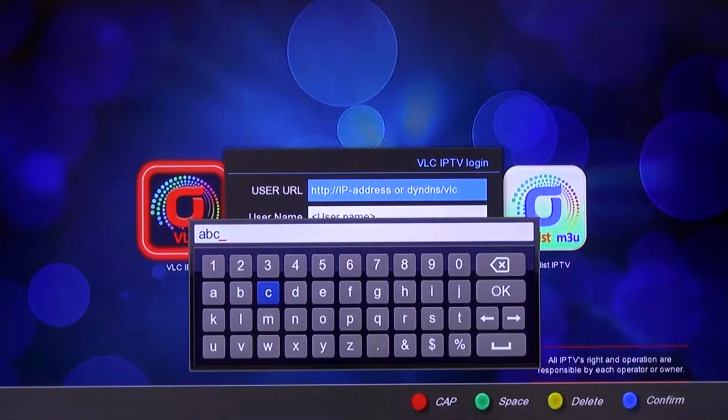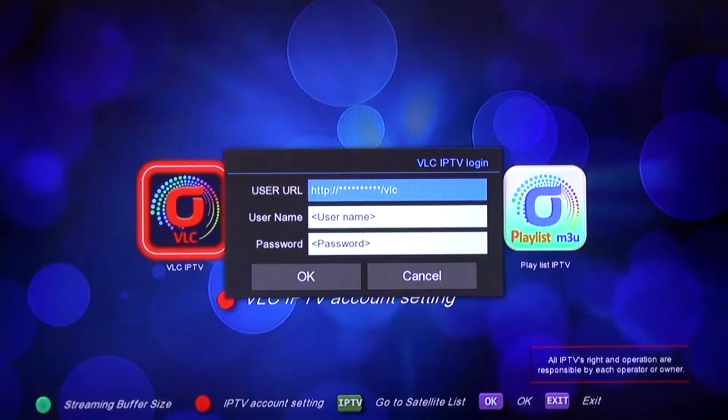Using the remote control, we can enter the letters. And to change the keyboard, please press the red button again. Then we can change the keyboard. And with the green button, make a space. Yellow button, to delete. With the blue button, we can confirm.